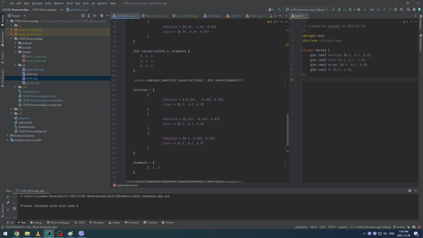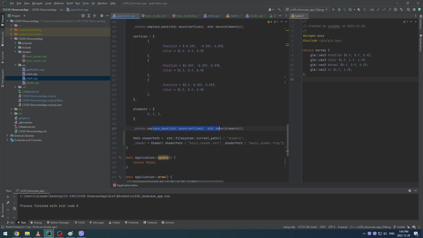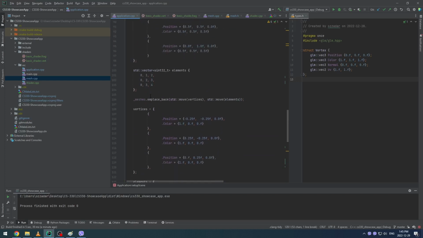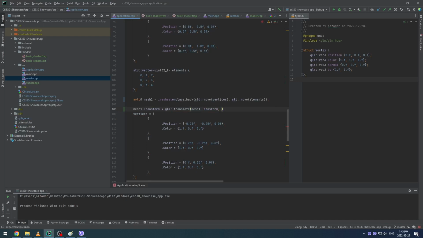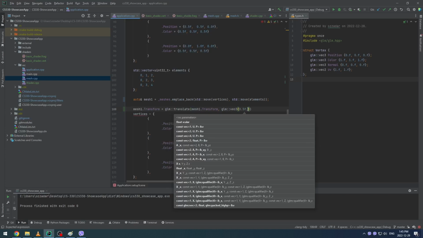And now when we create our first mesh here, what we can actually do is auto mesh1, and we want a reference to this. Pretty sure this is how this works. Now we can say mesh1.transform equal glm translate mesh1.transform, and we translate it by a certain amount. So this will be glm vec3. Now let's say we want to move it left 0.5 units, and that's it.